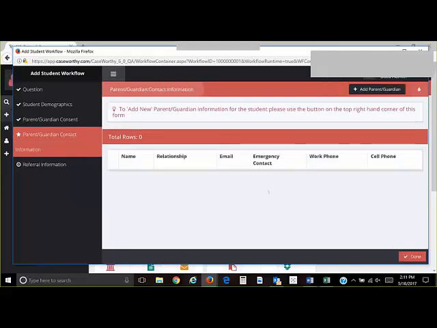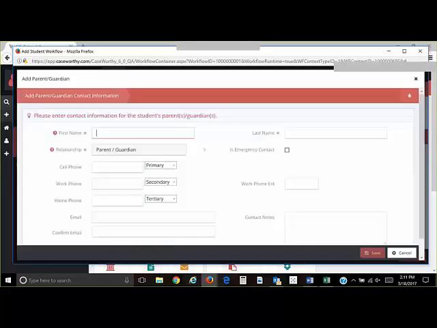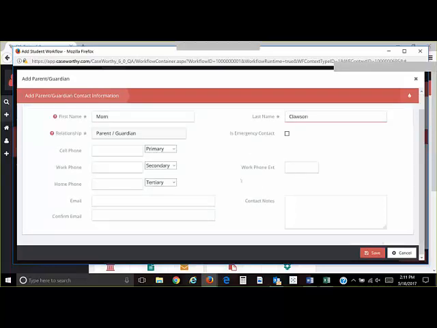If you have parent and guardian contact information that you would like to enter, this is where you would do that, although it is not required that you do so. All of the contact information, the email and cell phone, work phone is optional. And I'm going to save that.